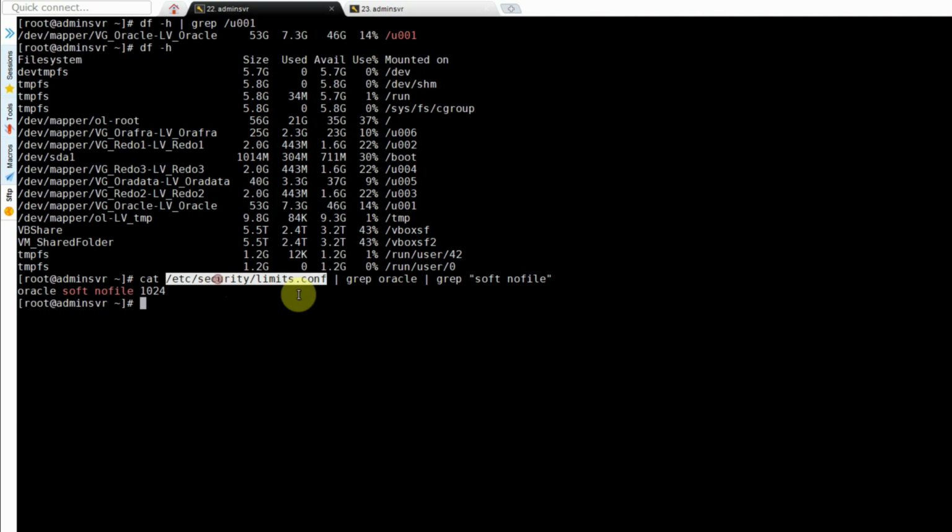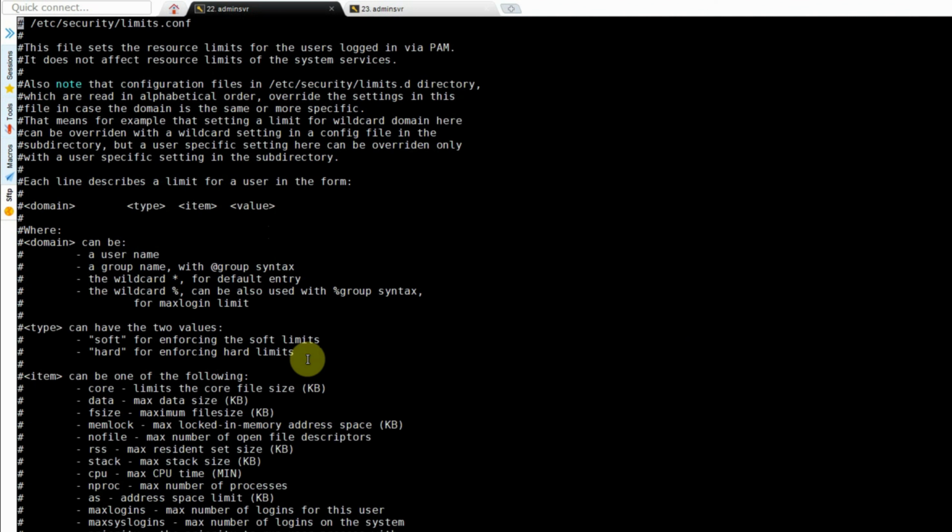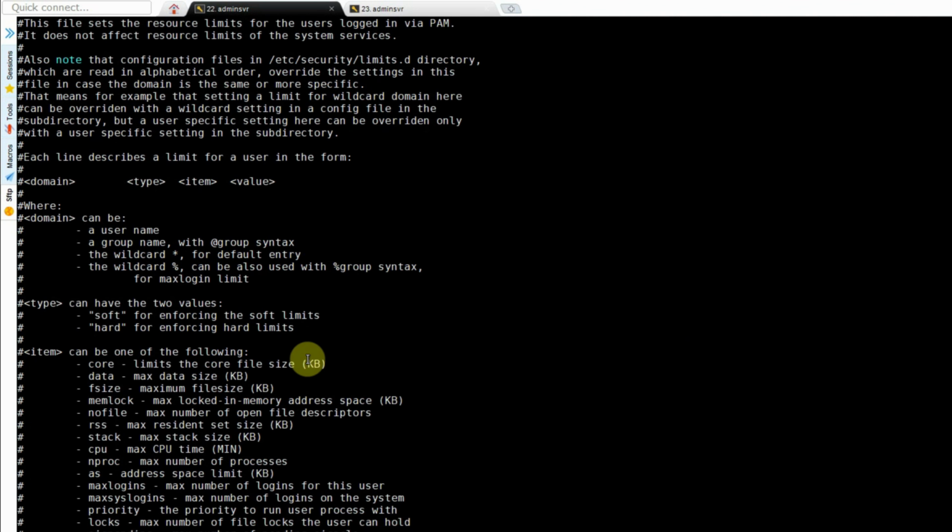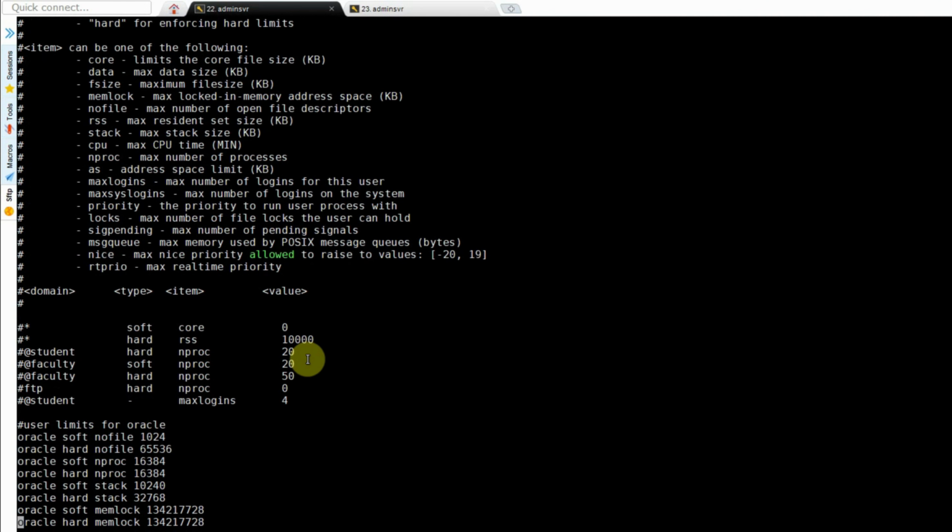To make this change, we will edit the file /etc/security/limits.conf, and we will go to the section where we are defining the limits for the Oracle user, and under this we will edit the soft limit for number of files as 30,000 and save it.